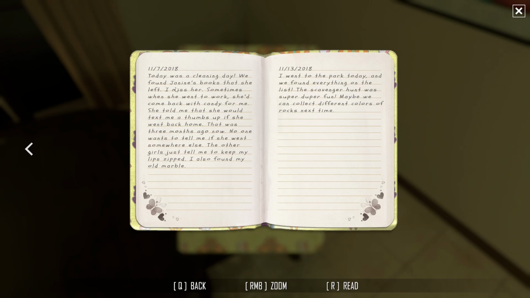Today was a cleaning day. We found Janine's books that she left. I miss her. Sometimes when she went to work, she'd come back with candy for me. She told me that she would text me with thumbs up if she went back home. That was 3 months ago now. No one wants to tell me if she went somewhere else. The other girls just tell me to keep my lips zipped. I also found my old marble.